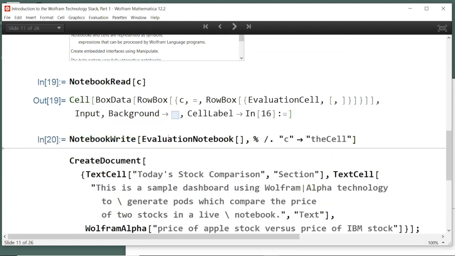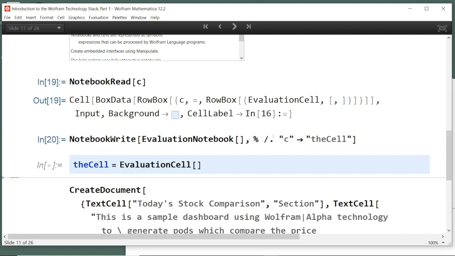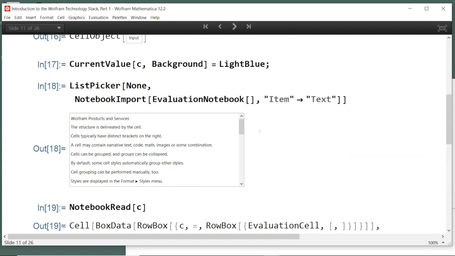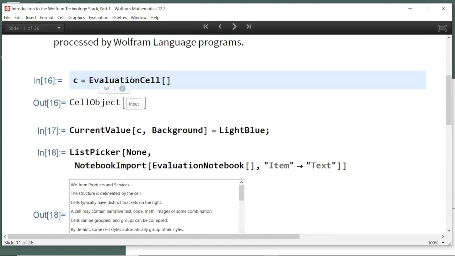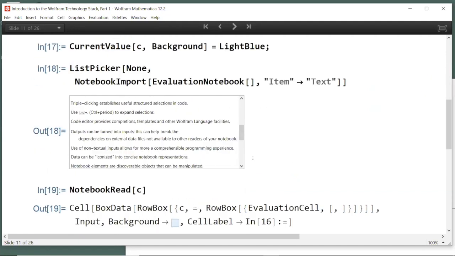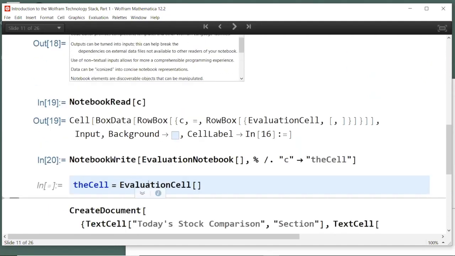And then if we want to start to alter things, the slash dot is the shortcut for replace all. So we're actually using pattern matching here. We're saying grab this cell, and where you see C, replace that with the cell. So before we had C equals evaluation cell, and now we have the cell equals evaluation cell. So we've created a new cell here based on that other cell using replacement rules, or actually Wolfram language constructs, to alter the content of it.